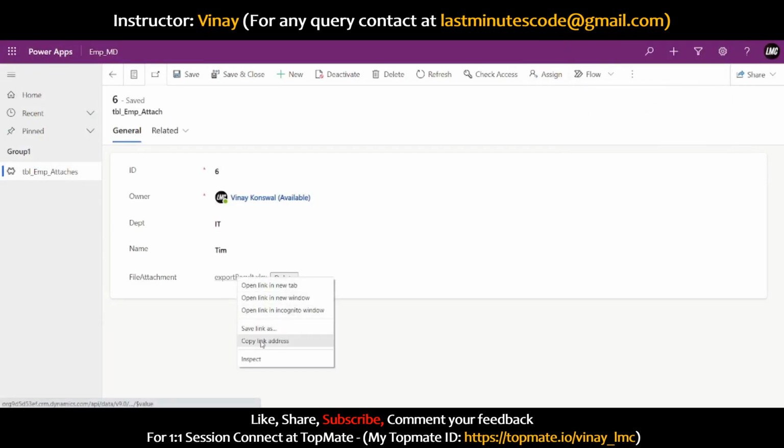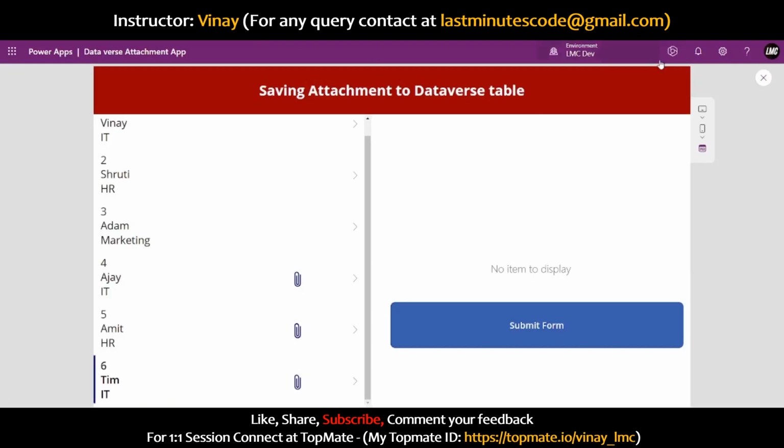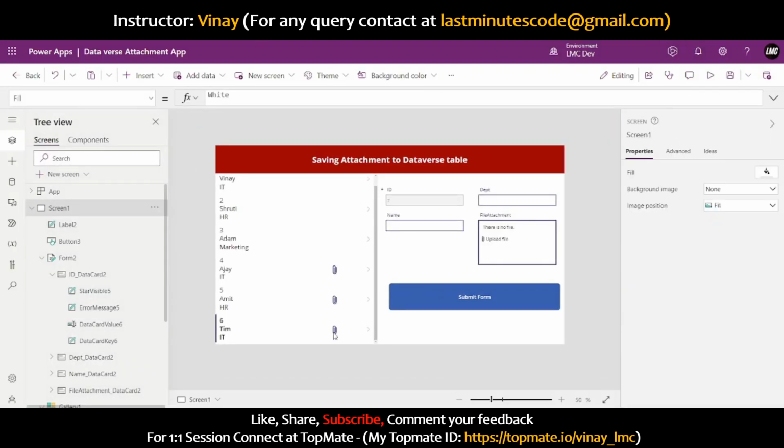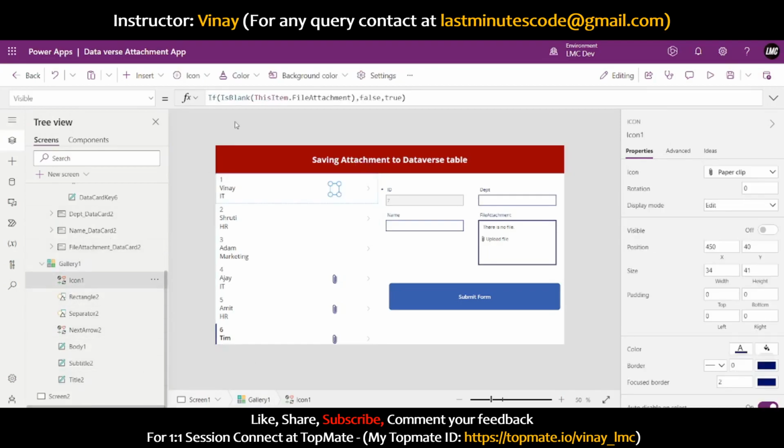Let me now copy link address. I right click and copy link address. Just do it like this, copy link address, go to your Canvas app. Now I have this icon with me, right? Paperclip icon. So I'll click on this icon.